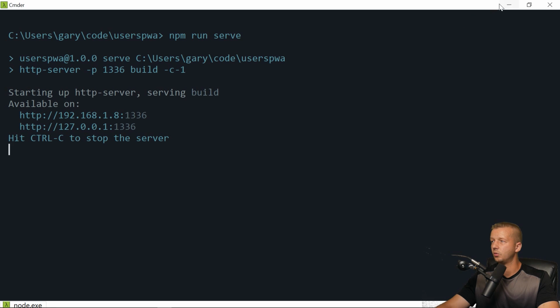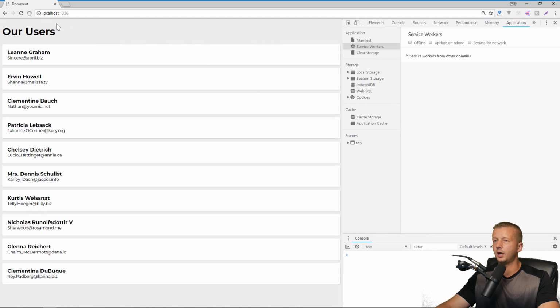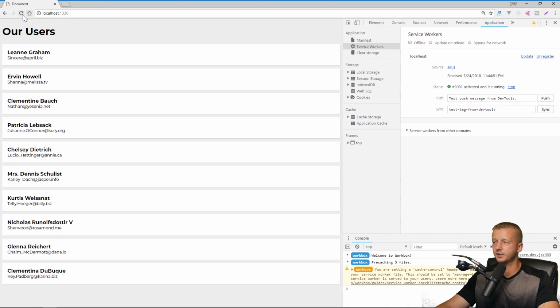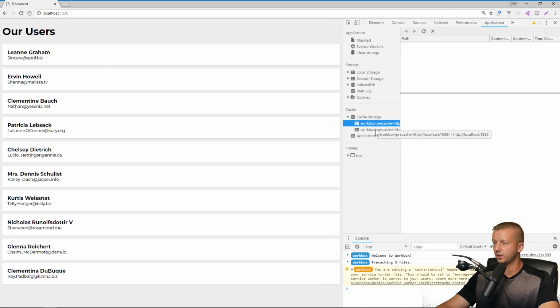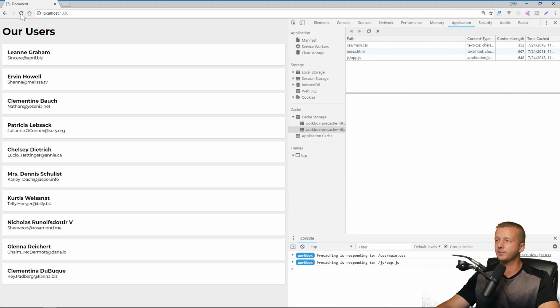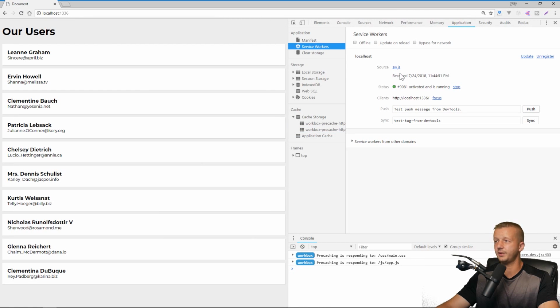All right, and we'll go back here to our localhost 1336, and if we look at cache storage, we see a couple things. You may have to refresh a couple times for this to work appropriately, but we can now see, especially in the console, we have our workbox, and this is coming from workbox that we're pre-caching, responding to main.css and app.js. And now if we go to application, and we go to service workers, we'll see we have a service worker ready to go right here.